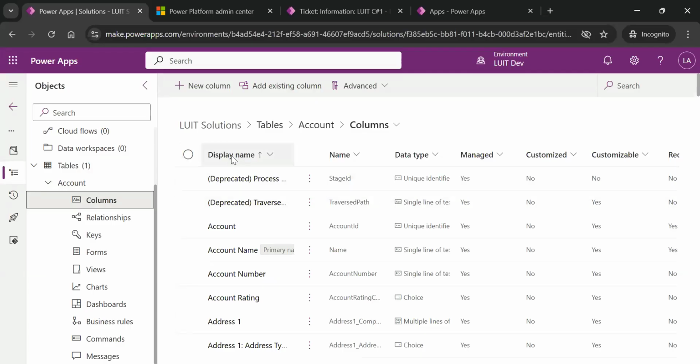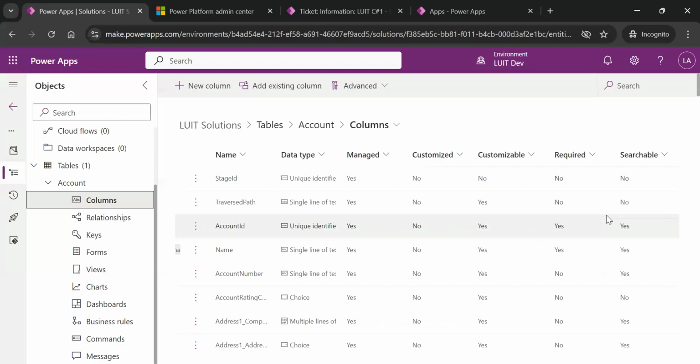Columns, in the sense of fields. Previously we called them fields, now we are pronouncing them as columns. For each field we have the display name and the name, and the data type. There is also managed or unmanaged, customizable or not. These are all options we have. I will explain one by one later.